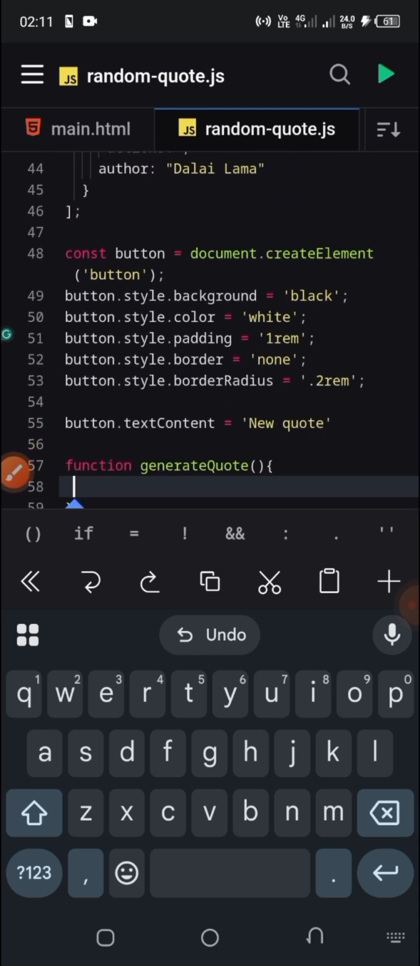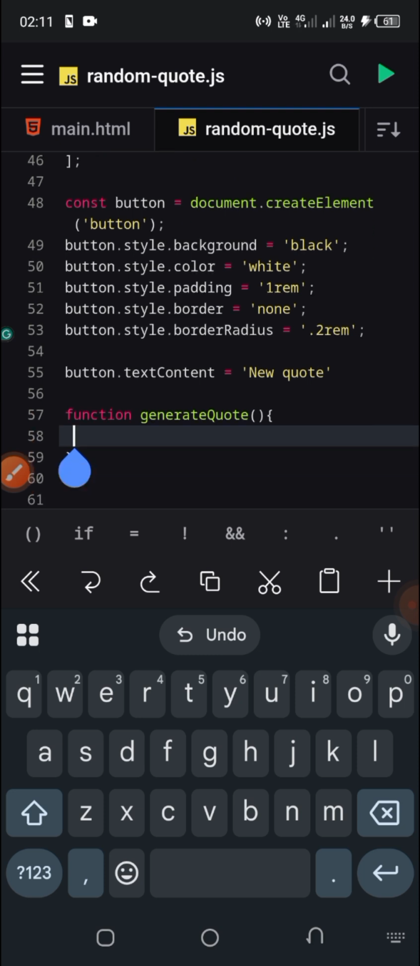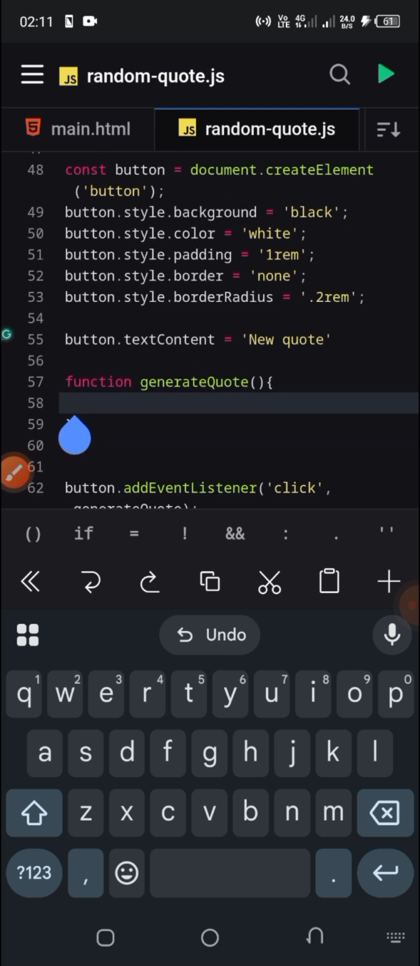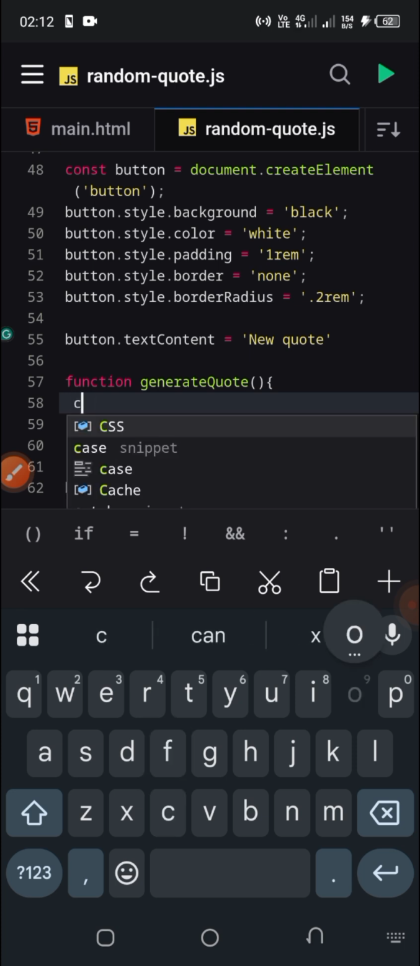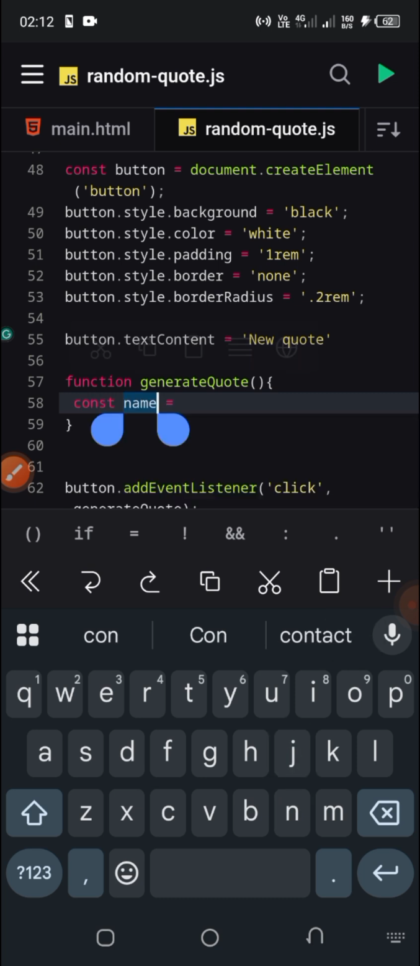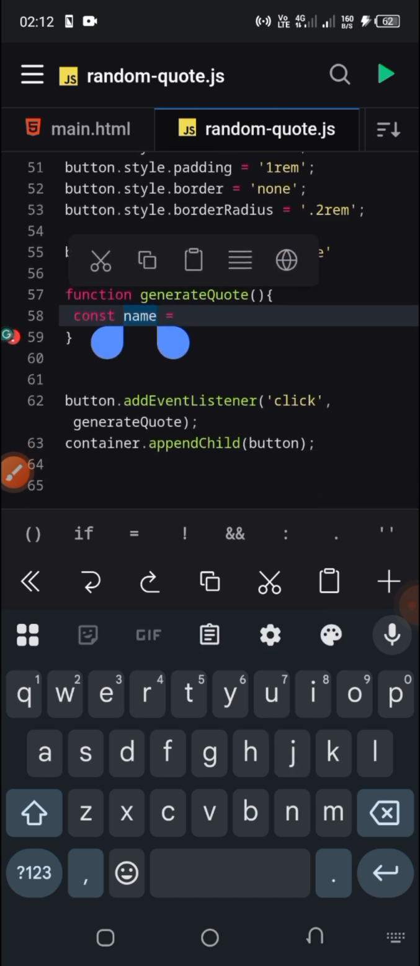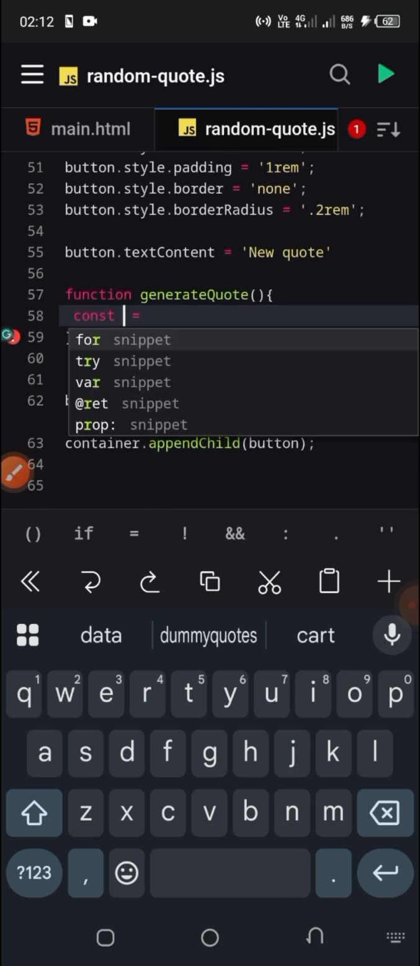First, what we are going to do is that we are going to get the random number or the random quotes. But before that, we need to get the current quotes. So we are just going to say const, and the name is just going to be current.